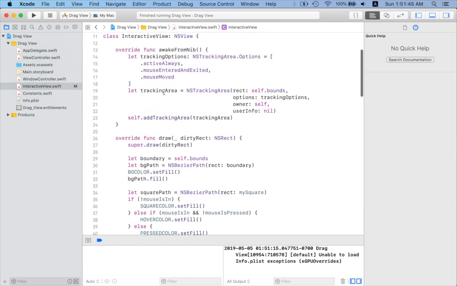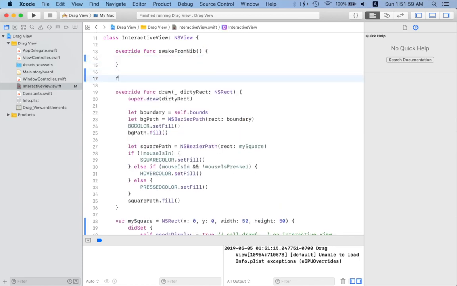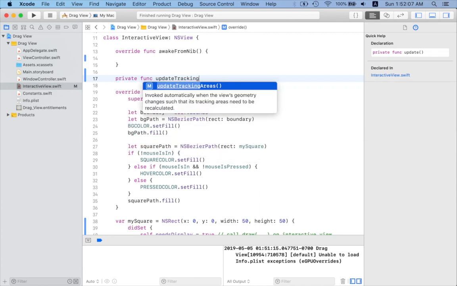So let's tackle the problem of the tracking area not changing with the size of the window next. Before we do anything, let's try to make our code more reusable by copying this part of the code into its own private function. Let's call it update tracking area.